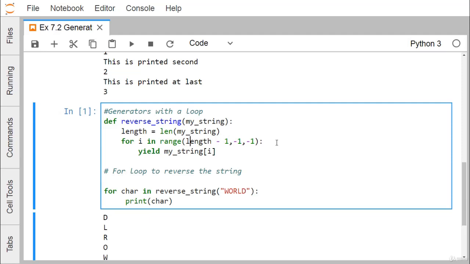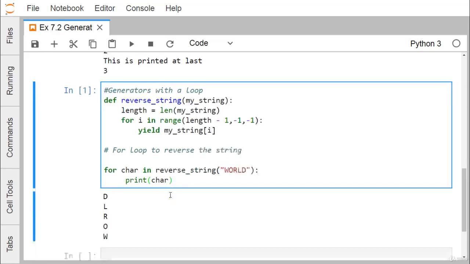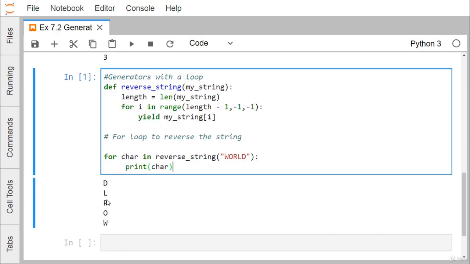Now here this length is having the value 5. So 5 minus 1 is 4. 4 to 0 with the step minus 1, and then the respective character will be retrieved from this my string, and we are returning it using this yield. Now we are just accumulating the return states of this particular method, that is reverse string. So now if we go for char in reverse string world, and print char, you see the reverse string is actually returning one iterator, and from this iterator we are retrieving character by character using this for loop, and we are printing DLROW.